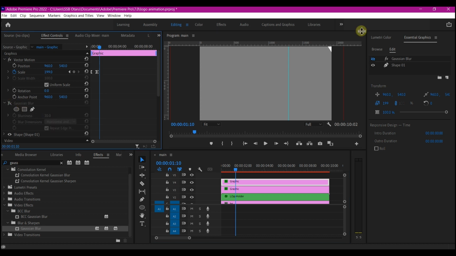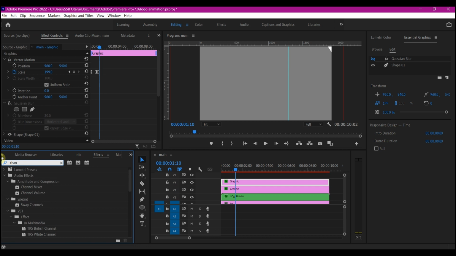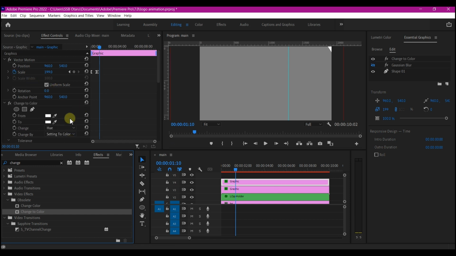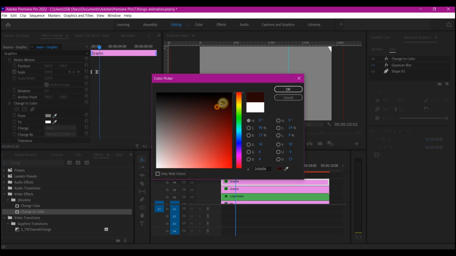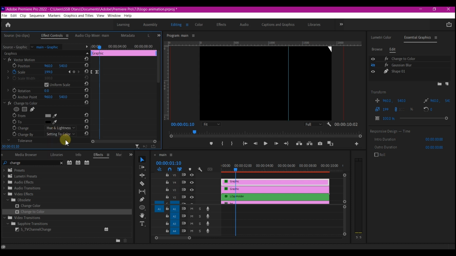So I'm going to add another effect right here. On the effect panel, search for Change Color. So select this Change to Color, drag and drop it into that track. So we're going to scroll right here. Select the From, we set the From color, and then we set the color we want it to change to, in this case black. So one more thing, you now select the Change From to Hue and Highlights. So that is going to set this now to black.